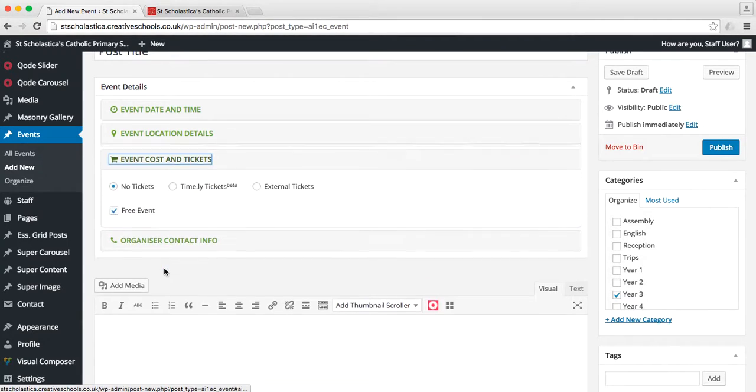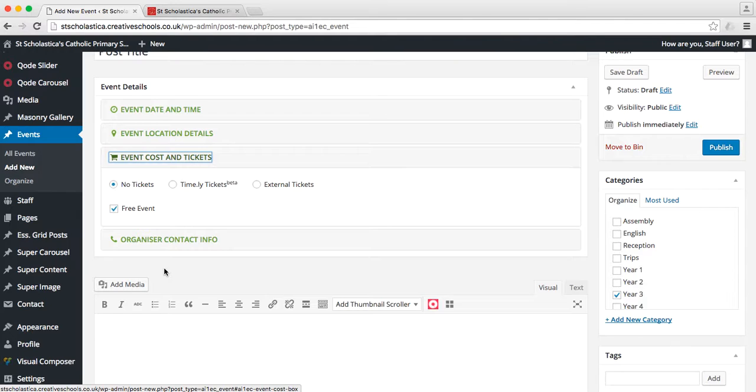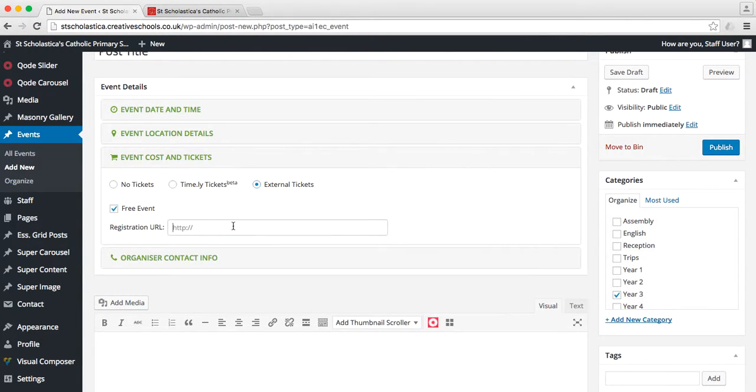Event cost and tickets, unlikely that you're ever going to use this, but if there are any external tickets, click on that and then type in the URL for the site that is selling the tickets to the event, and it will show up as a link. And you can also say that they cost £10 in there as well.